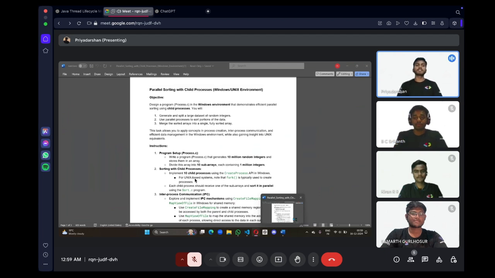Today, with respect to the operating system subject under the guidance of Professor Shivan Gowda sir, we are going to discuss parallel sorting with child processes in Windows and Unix environments.